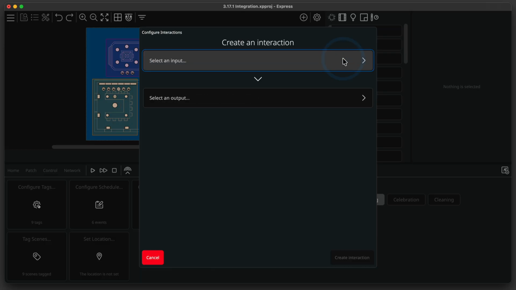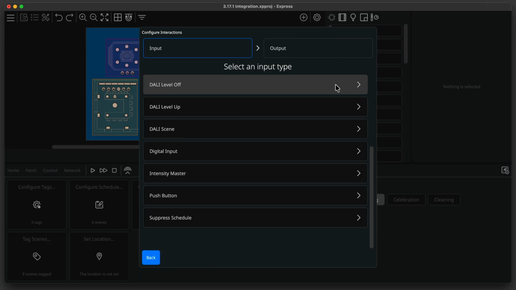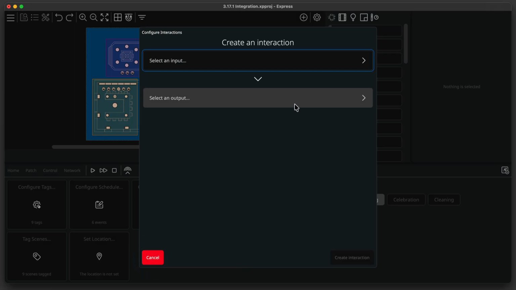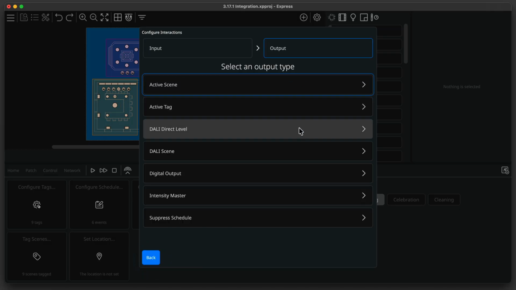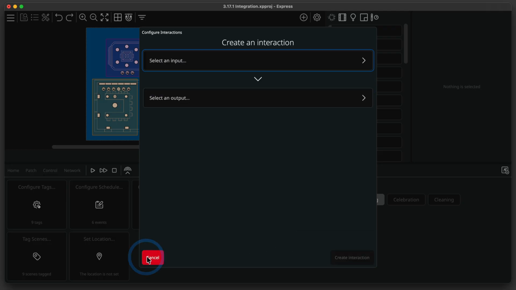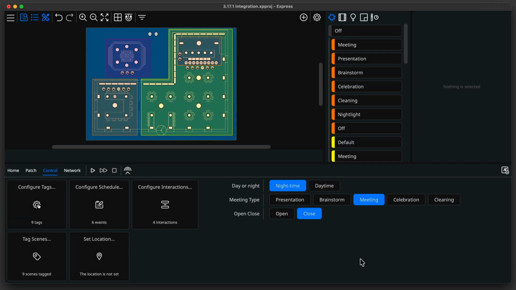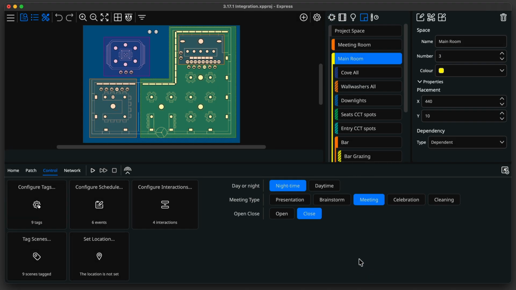There's a lot of different inputs and outputs available, and therefore far too many permutations to cover in this video, but we encourage you to explore what's available. If you'd like more guidance, then there are examples available in our online help documentation, including examples using DALI commands in interactions. Next, let's look at integration.